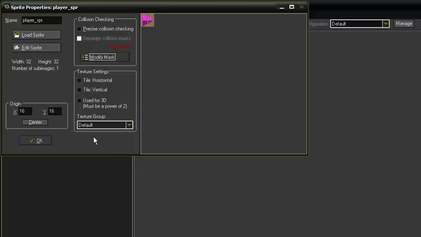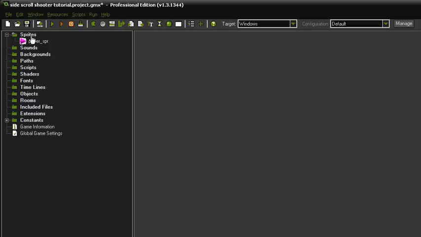You can also use the sprite editor and the image editor to create animations for your sprites as well, but we're going to look at that later on. So once you've set the origin to center and you've modified the collision mask, click on OK. And now in our assets we have the first sprite.